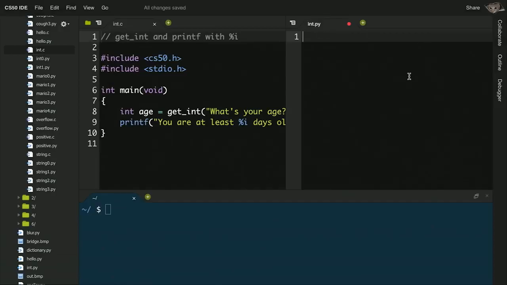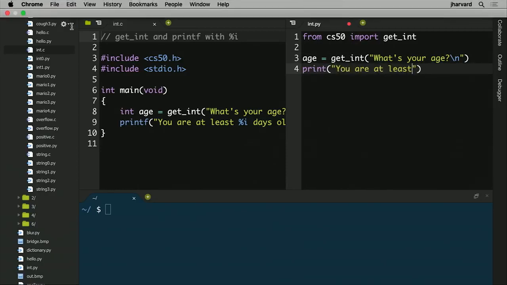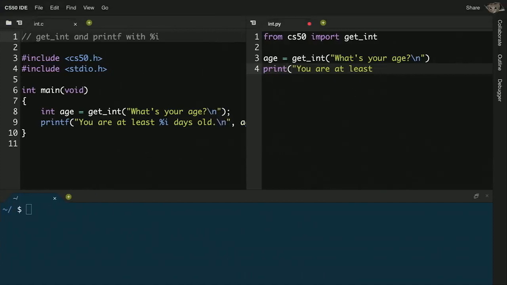And on the top of this file, I'm going to do from cs50 import getInt, because that's the function I want to use this time. I'm going to go ahead and get the user's age with getInt and say, what's your age, \n. And then I'm going to go ahead and print out, not printf, but print out the same thing as last time. You are at least, let me go ahead and give this a little more room. You are at least, I'll come back to this, something days old, period.